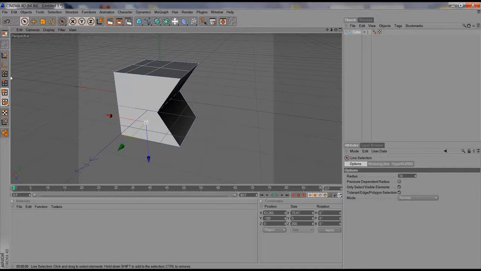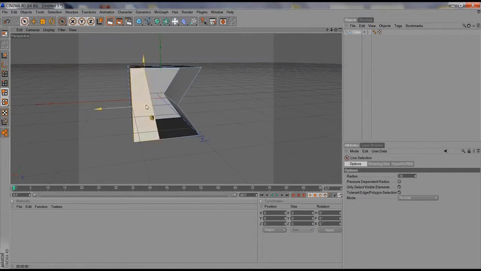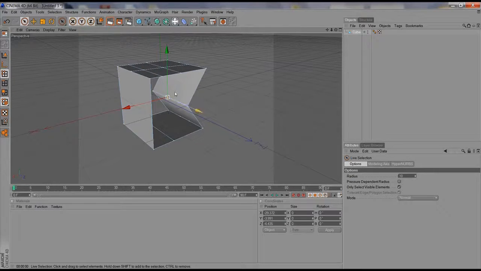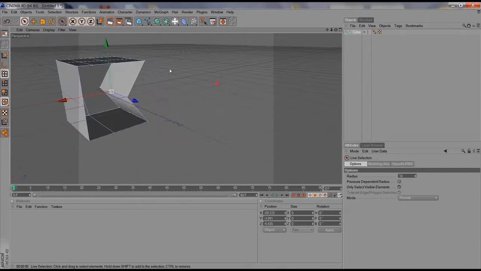Actually, let's do this. I'm going to delete a face, just like that. Okay, so you know what? I'll delete that too. So now those faces are deleted, and their points are, well, they're still on the top and bottom. That is totally fine.